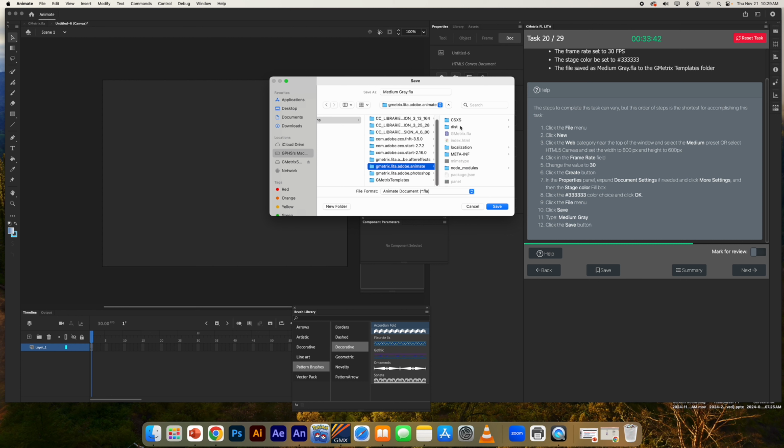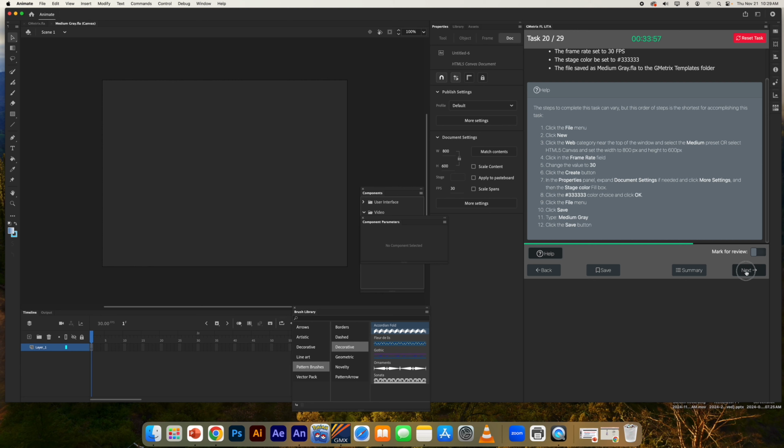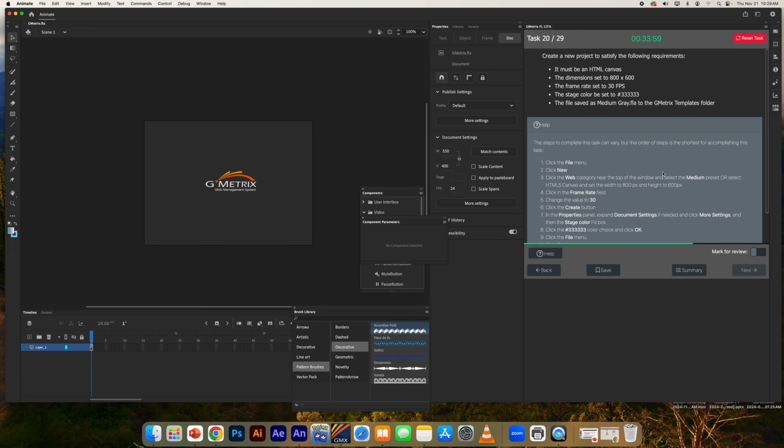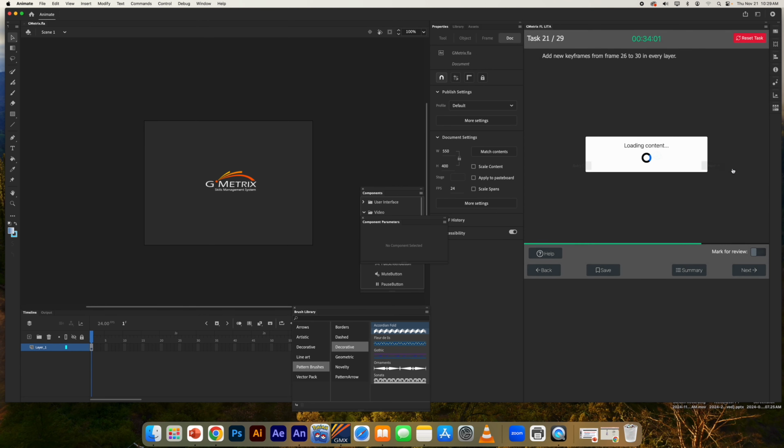Well, maybe not. There is no Animate CC. The file saved as medium gray to the GMetrix templates folder, but I guess I'll just save it into this folder, and I'll go ahead and click next. And that's correct.